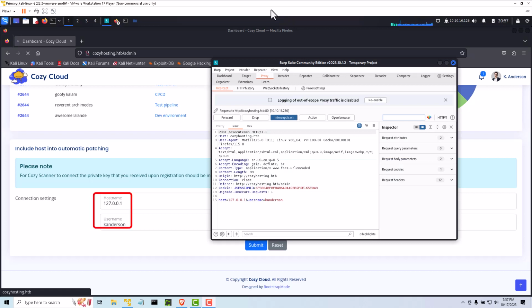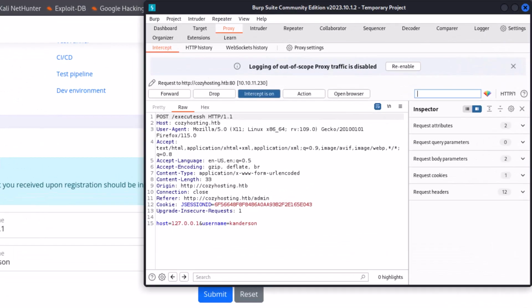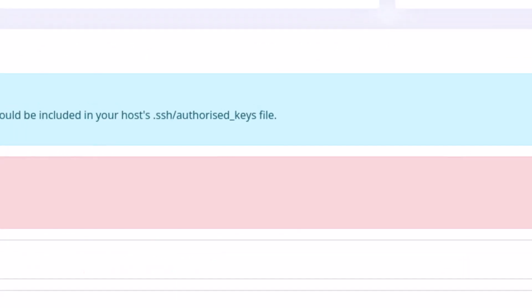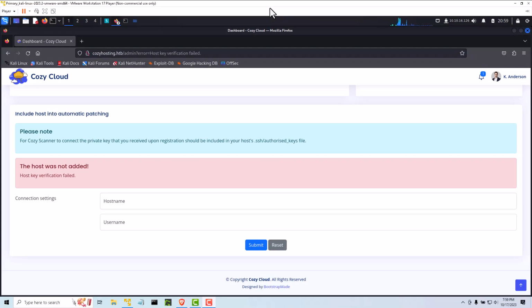Originally, I tried 127.0.0.1 for the hostname and K Anderson for the username. When you look at the request, you can see /execute SSH along with the session ID and my input. When I forwarded the request, I received an error message: the host was not added, host key verification failed.